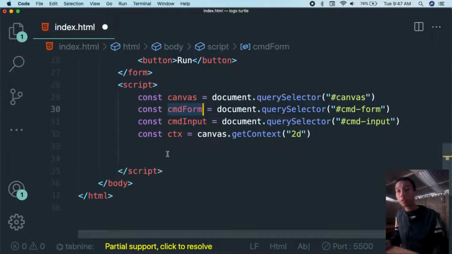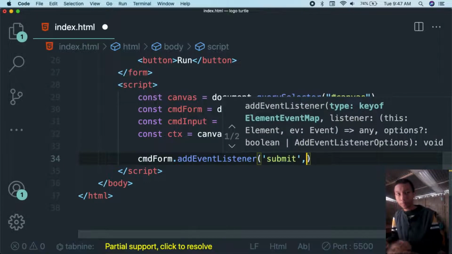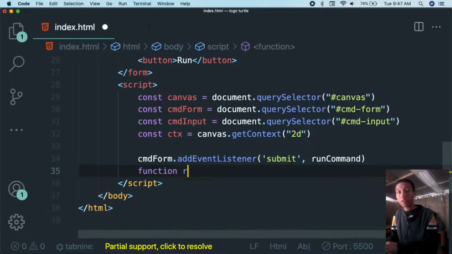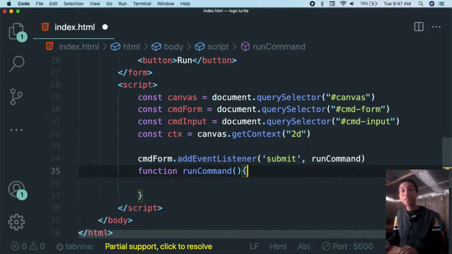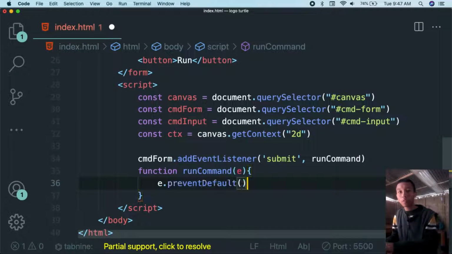Now for this form, we have to add an event listener: addEventListener, submit. On submitting, we will run a function called runCommand. So let us define the function runCommand. Here we will by default get an event object, which is e. Here we will prevent default, e.preventDefault.